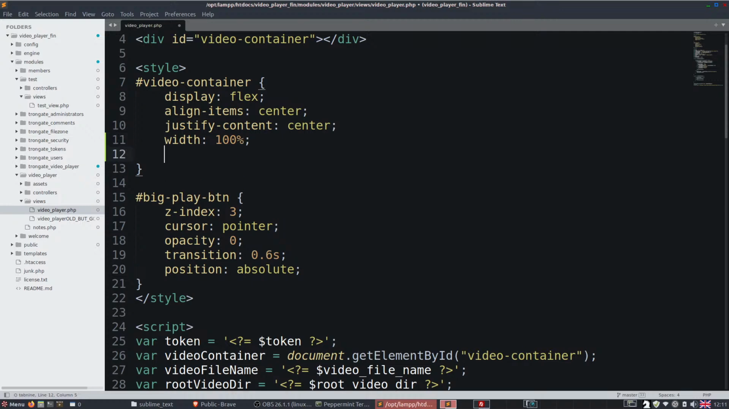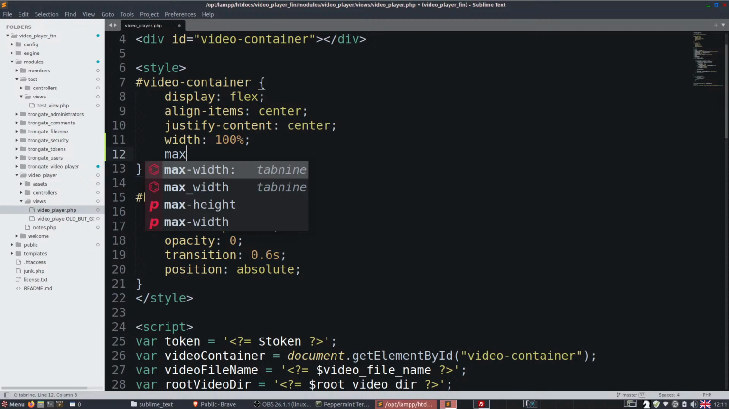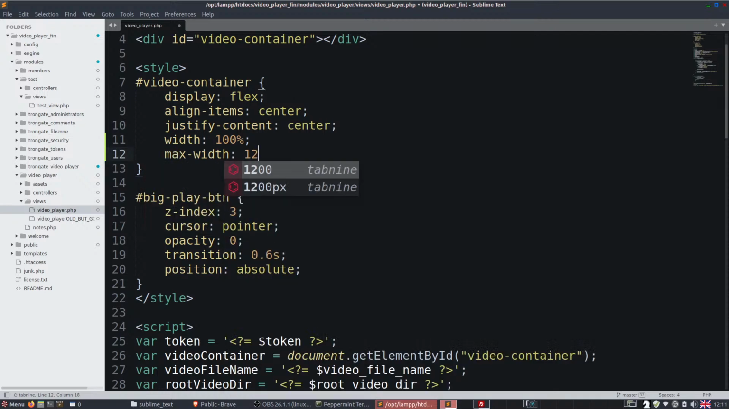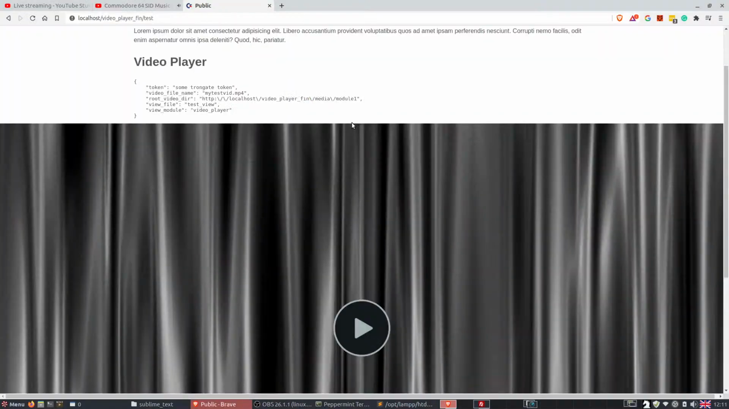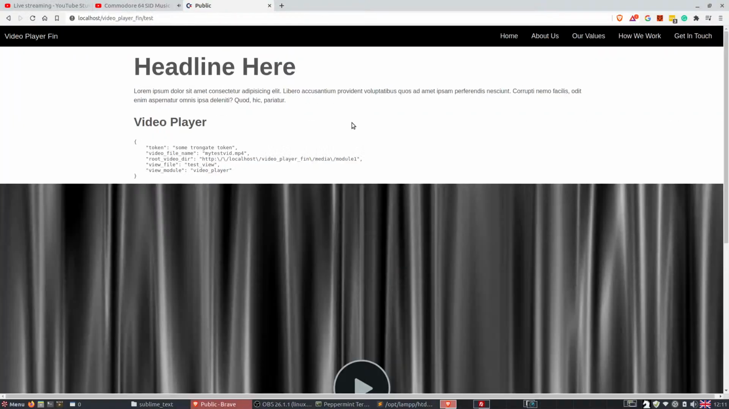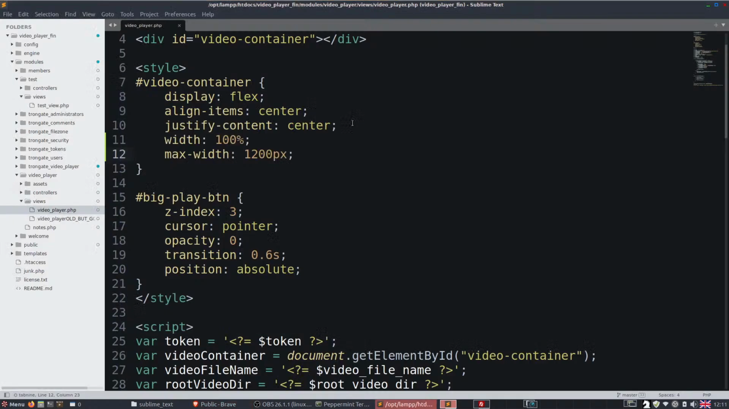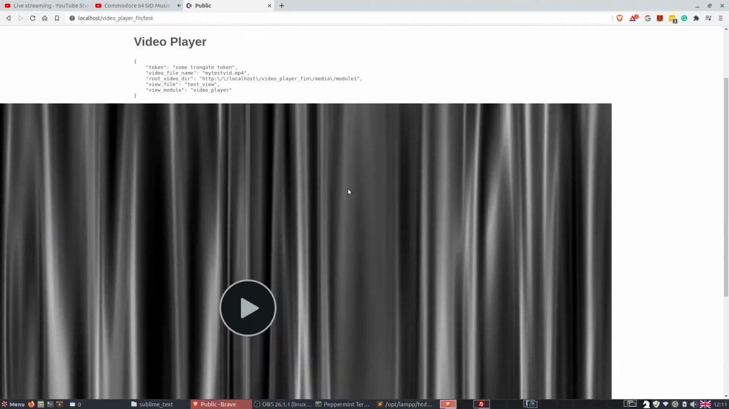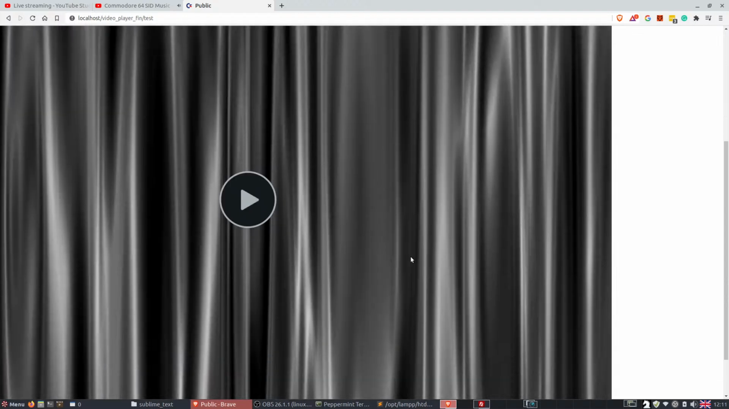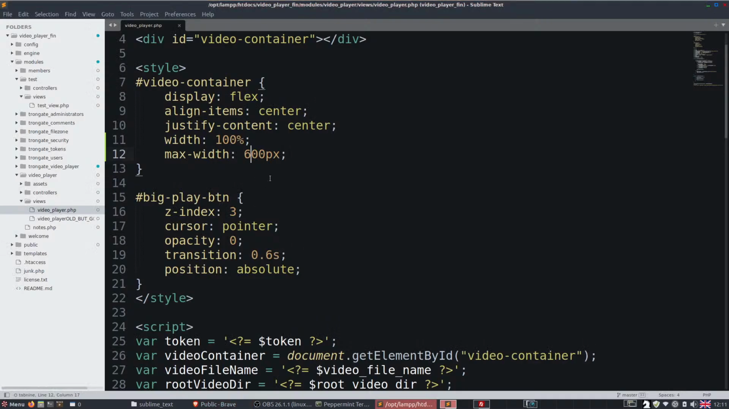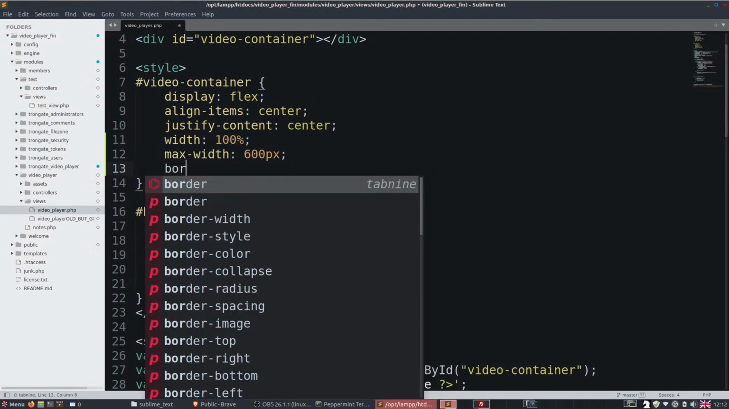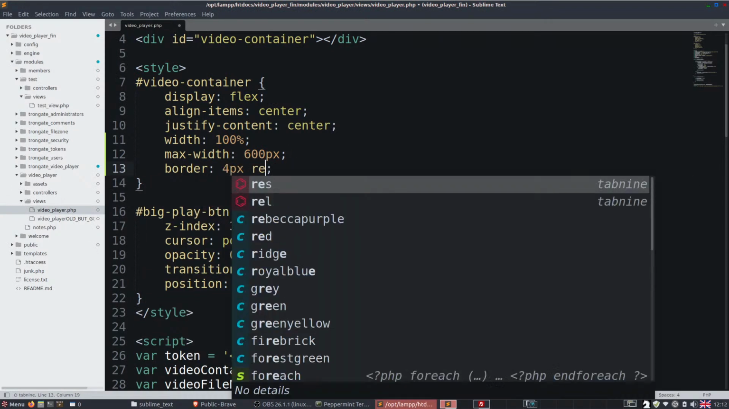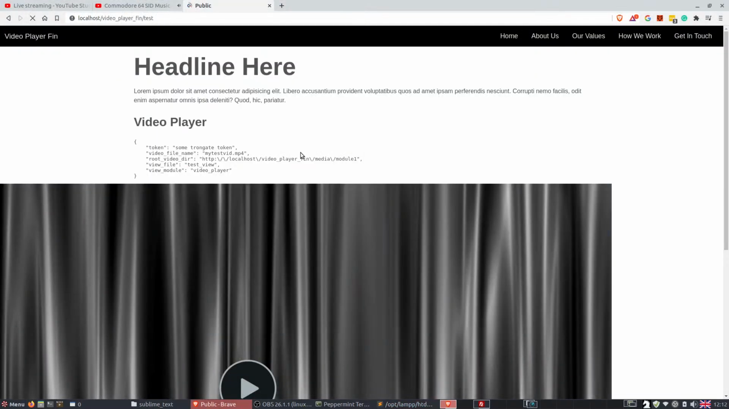Okay, suppose I was to say maximum width is 1200. What do you think's going to happen? Well, there's your answer. What if we said maximum width is 600? What do you think's going to happen now? Oh. Well, I don't know what you reckon, but to me that looked like stuff happening. I'm going to say border 4 pix red solid.